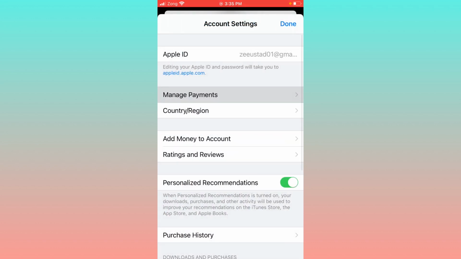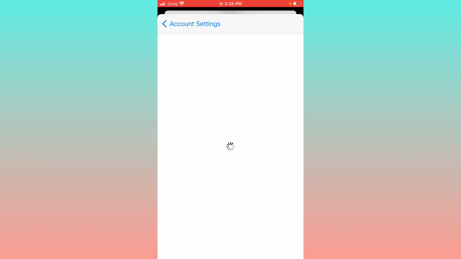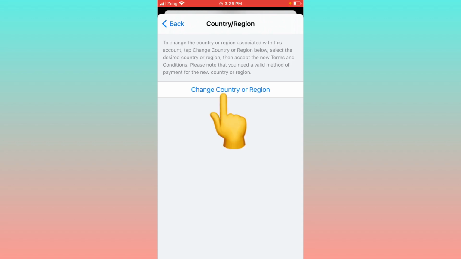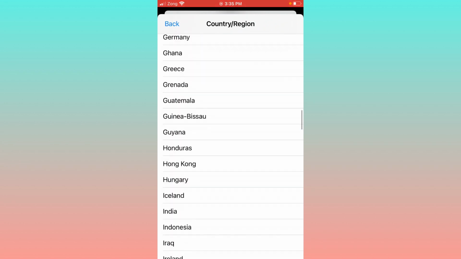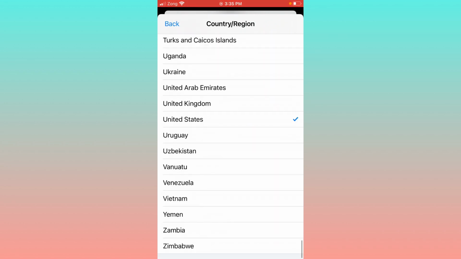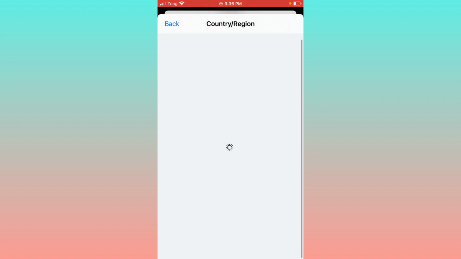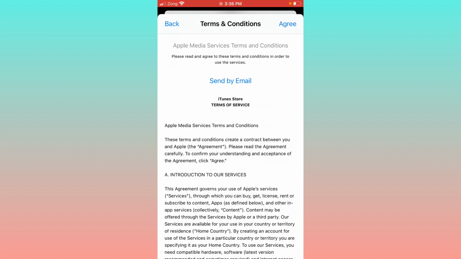After removing your account, tap on Country/Region. So tap on Change Country or Region and now select your country. Tap on Agree.